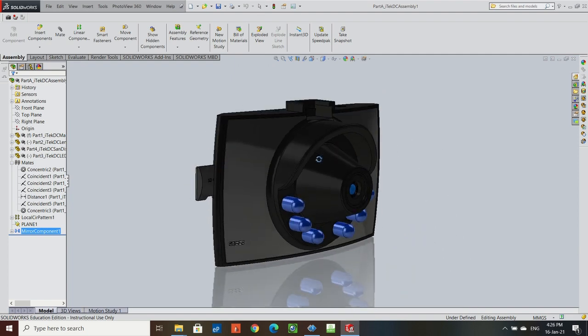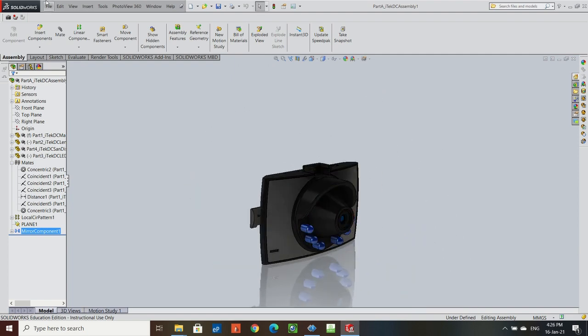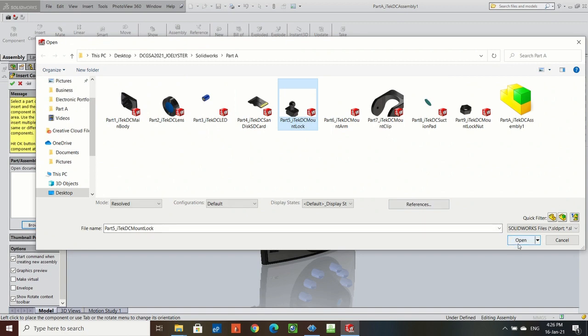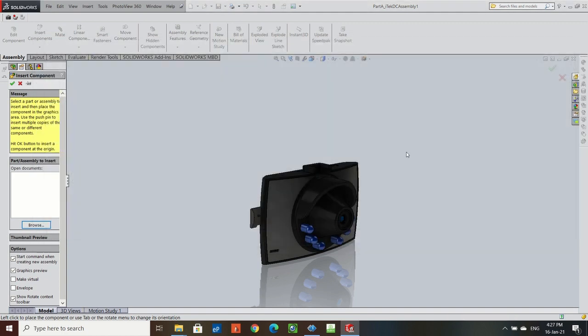So there we go. Now we have that at the moment, and now what we want to do is add in the top block stuff. Kind of the bottom is all looked after. I'm not doing the charger, just going to do the mounting mechanism now, and we'll see how that goes. So I'm going to insert component, browse. I'm going to go to the part 5 I have here, which is the iTech DC mount lock.